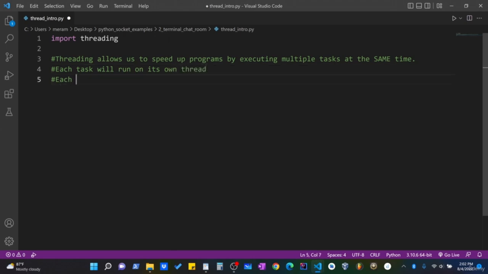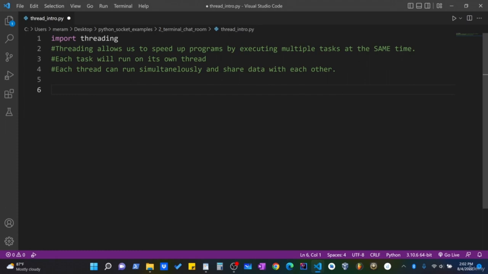And then we'll say each thread can run simultaneously and share data with each other. And so that's going to be, I think, really helpful for what we want to do if we're going to try to make a chat room. So let's just add a little bit more here.